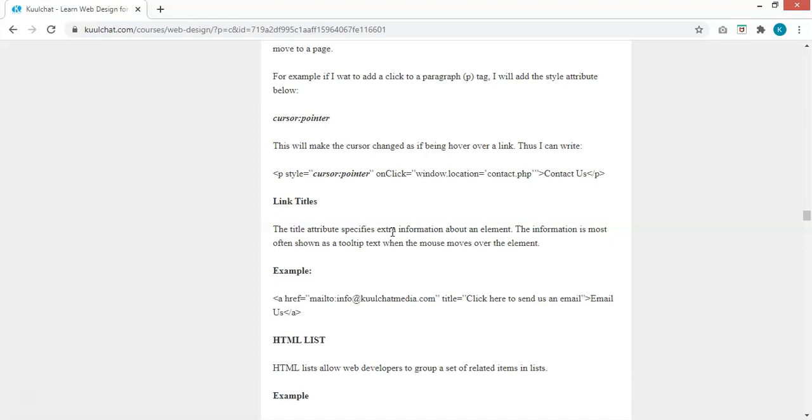So you need this attribute for the link, so that even if you haven't specified the href in the link, or if the element you are using is not a link, but you added a click listener to it, and you want it to be seen as a link, then you have to use cursor, colon, pointer, semicolon. This one will make it look like a link. So when the person hovers, the cursor will change to a hand. So let's try this.